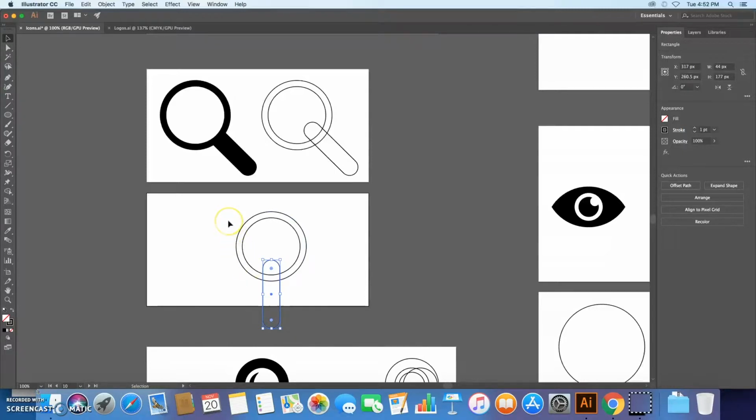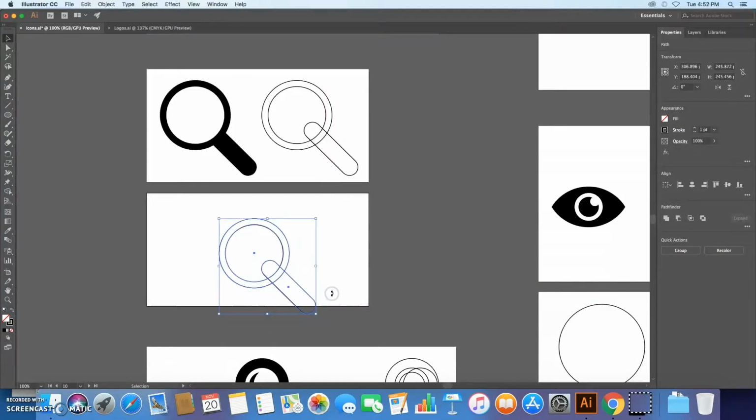And then I just want to select everything again, hover just outside of the selection, and you get this curly arrow handle that will let you rotate this. And if I hold Shift, it will snap to 45-degree increments so that I can rotate it exactly 45 degrees.